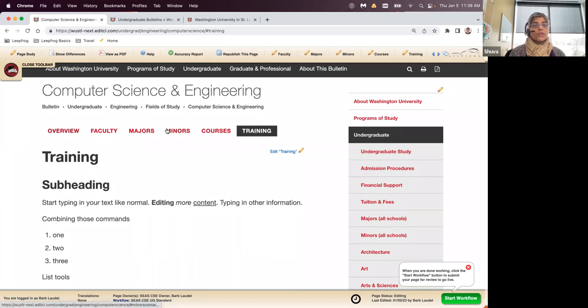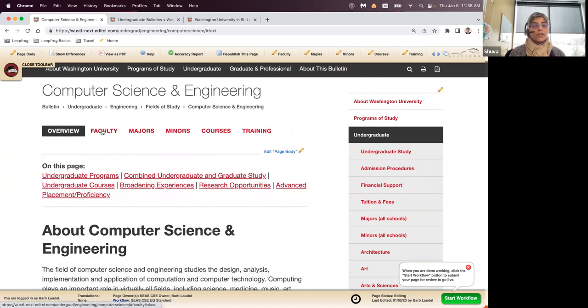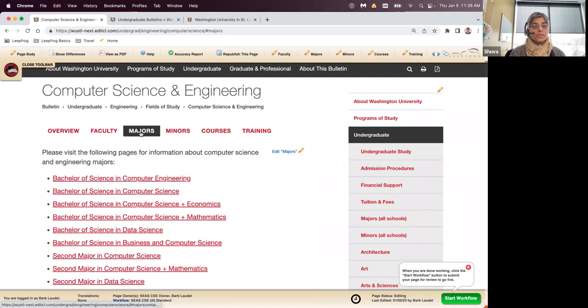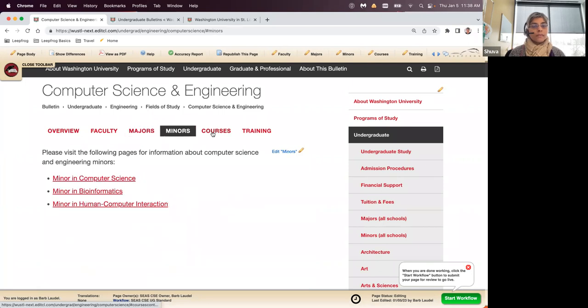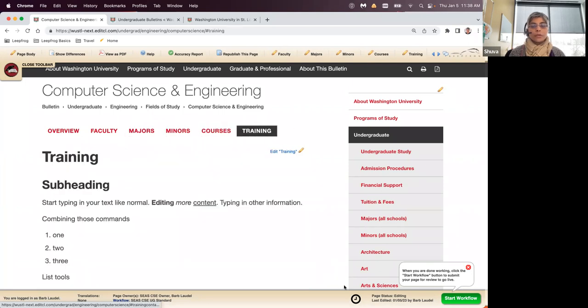The other thing is, when you are on a page with tabs, you own all the tabs. So you want to make sure that you've edited all the tabs before you click Start Workflow at the lower right-hand corner here. So this is your Turn It In button.